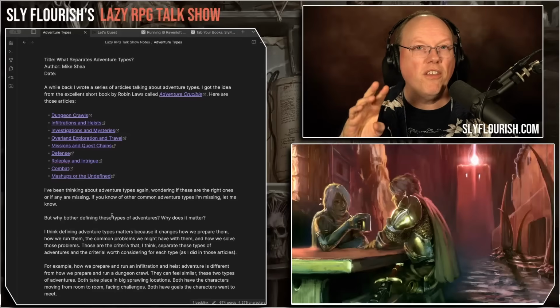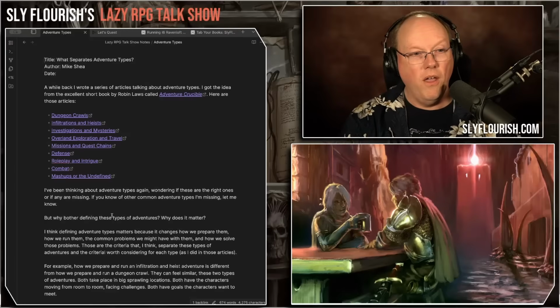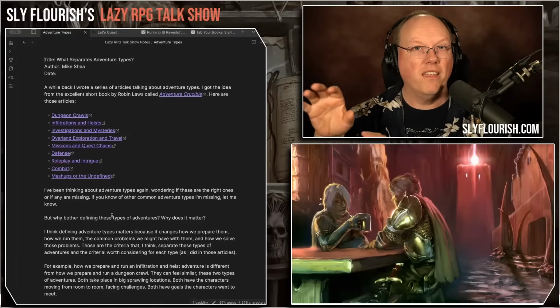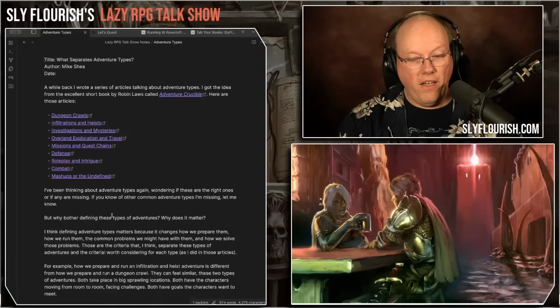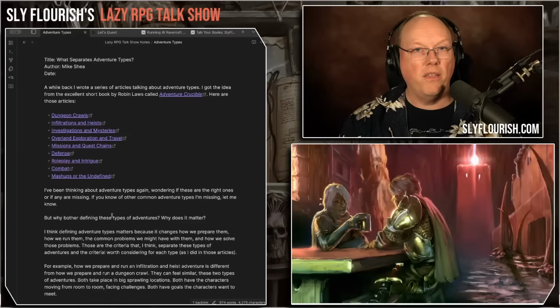If you know that you have a dungeon crawl coming up, you know that the way that you're going to prep your dungeon crawl, the kind of things that you want to focus your time on, even if you're using things like the 8 steps, which of the 8 steps you use and what kind of information you put in those 8 steps is going to be very different if you're running a dungeon crawl or if you're running a roleplay and intrigue kind of adventure. So it's helpful to have this breakdown of the understanding of what you do with one that is different from what you do with another.